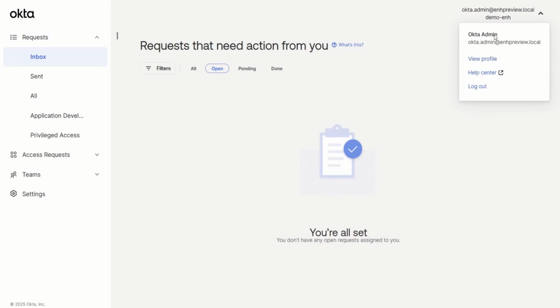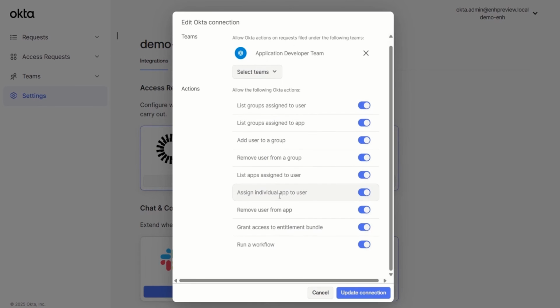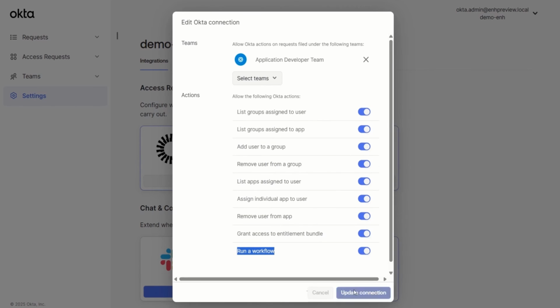Now finally, to bring all the pieces together, I have logged into Okta Access Request. Go to Settings. Let me click on Edit Connection. Here I have enabled a Run If workflow, which is an early access feature for delegated workflow.